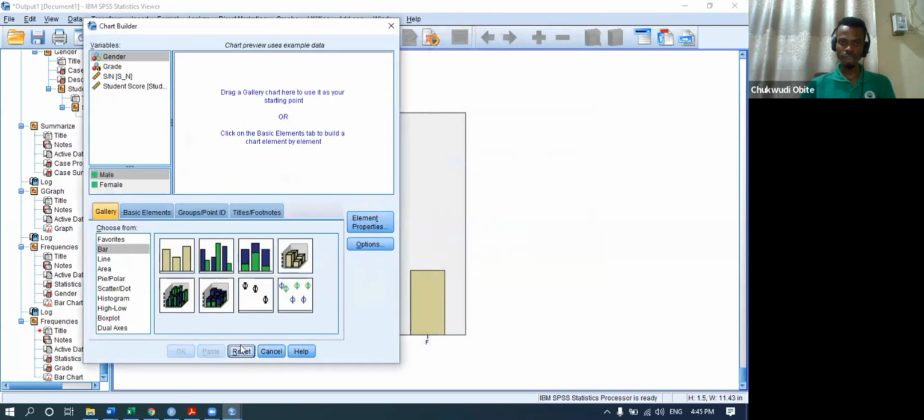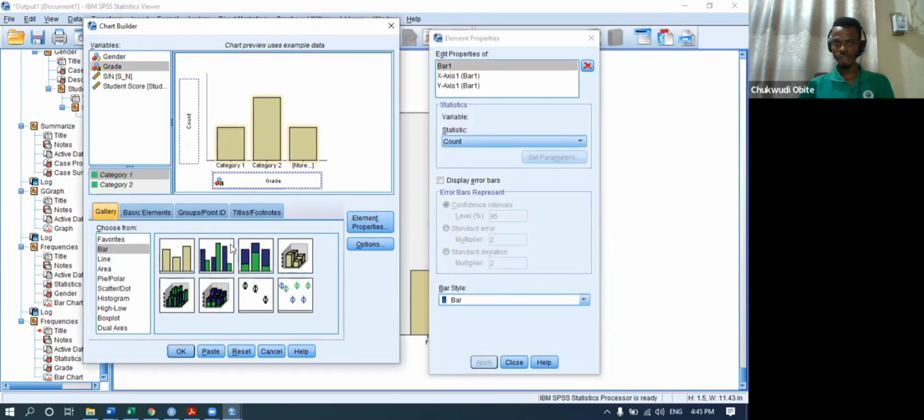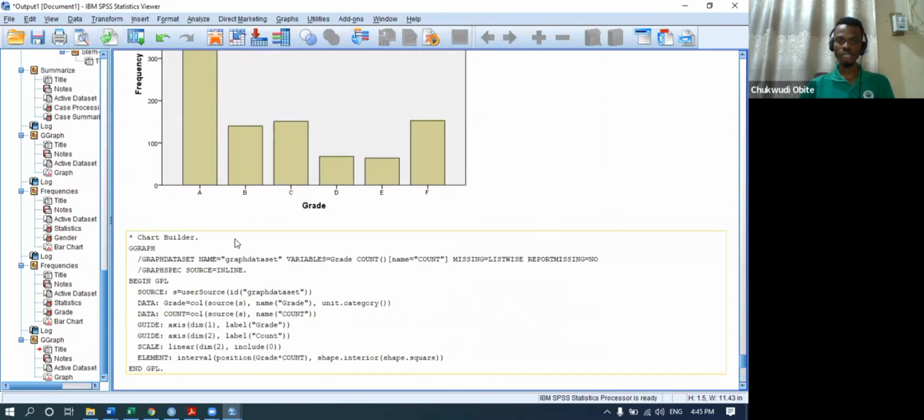Let me reset it. I want a simple bar chart, so I will click this and move it to this. I want it for grade, so you move it and place it on the x-axis. Then look at count. Count means just count it. That's all, nothing else. If you watch it, the plot is the same.